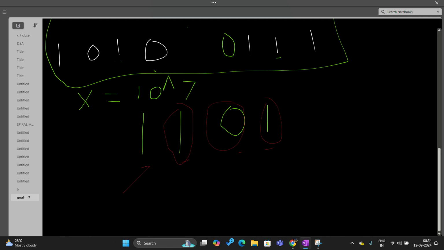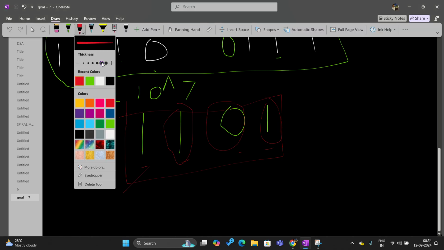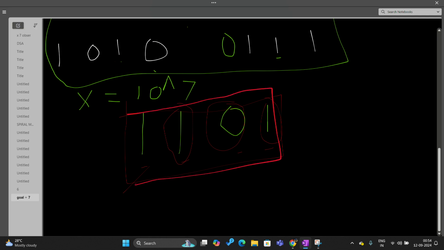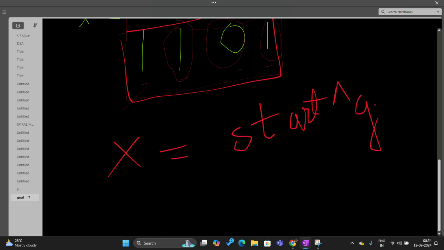We can count the number of set bits. Set bits are nothing but the bits which are 1. So we can simply take the XOR of the start and goal and count the number of 1s. It's pretty simple. Doing the XOR, we can denote the result by x. Doing the XOR of the start and the goal, right?